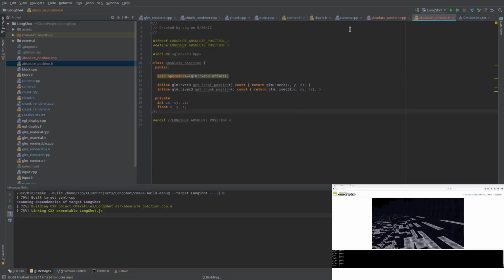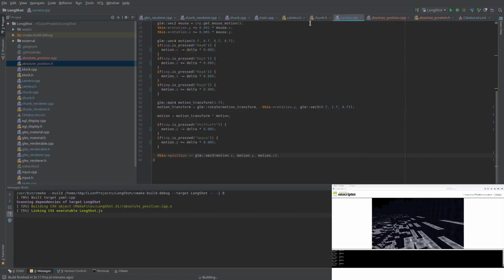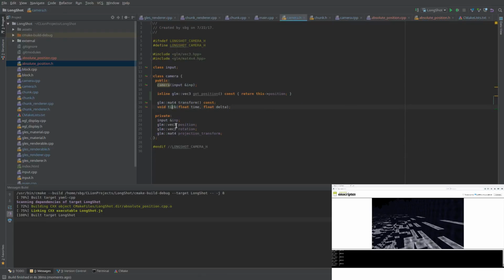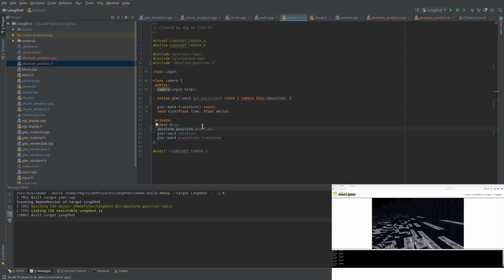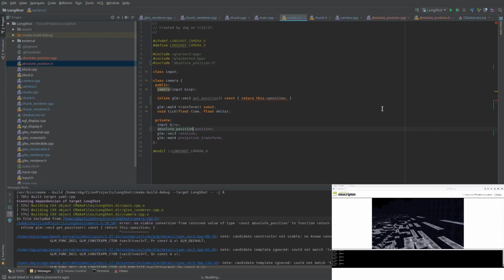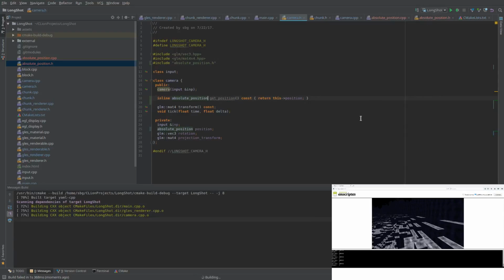So for our camera, the position here, we are going to place with the concept of having an absolute position. Instead, check to see if that still sort of works. So we have camera is able to get position here. That is going to be the absolute position and not that vector anymore. There we go.